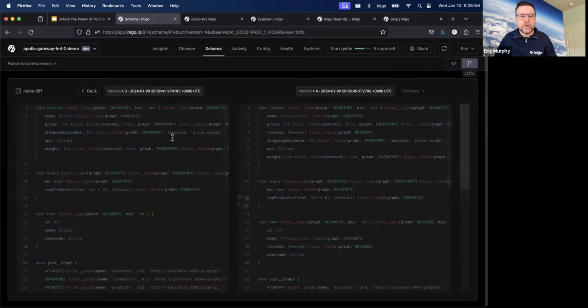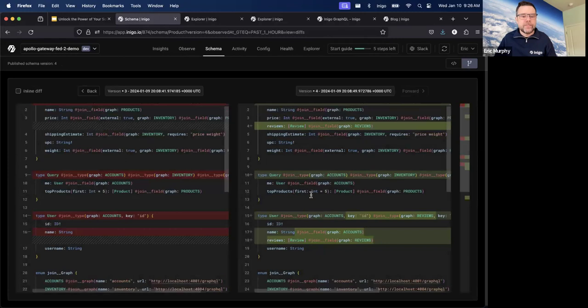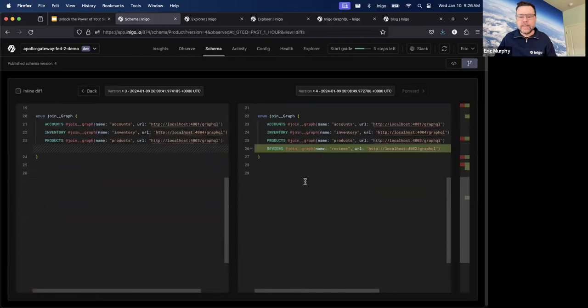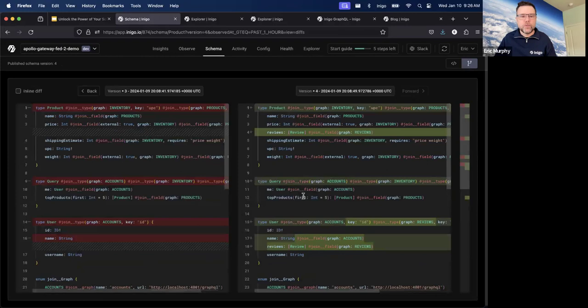You also have the ability to see diffs on your schema. So this is version 3 versus version 4. And you can see that the reviews type was added. That was the difference between those two versions. So that's very important for understanding how my schema is evolving over time. This is all automatically versioned, whether you're using a GraphQL gateway or you have a simple GraphQL server. It works the same both ways.